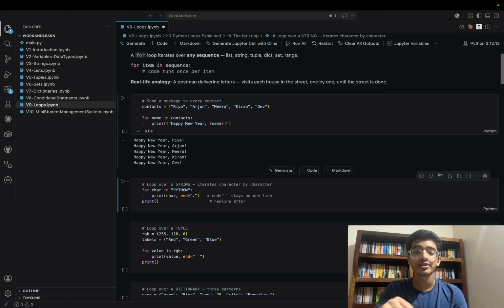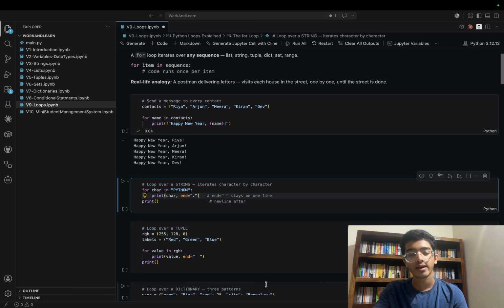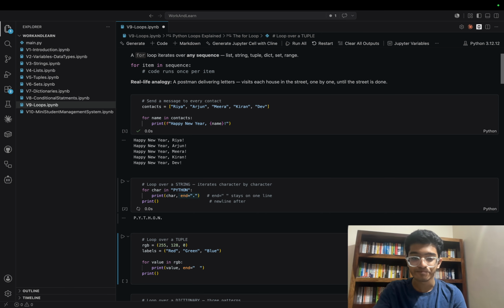I can also do it with a string. For example, I have a string called Python, and I want a full stop after every character in the string. Python will split the entire string into each character and then add a full stop to each by using the end argument, as you can see here.